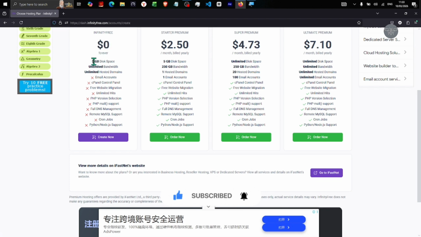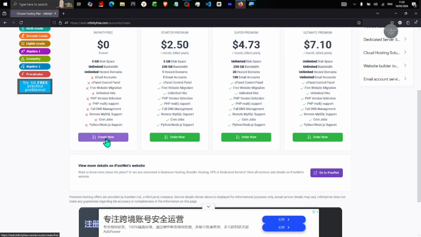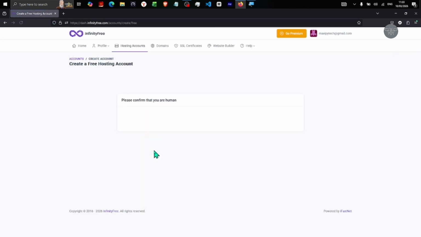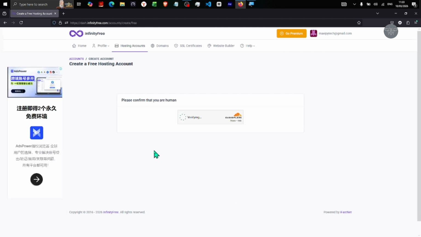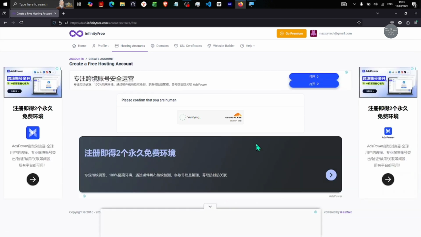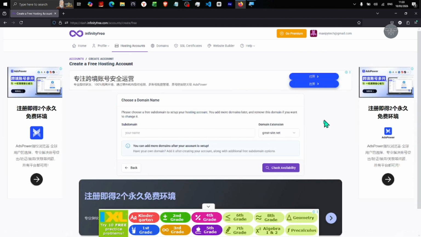That provides 5 GB disk space and unlimited bandwidth, but there is no cPanel. You can only get cPanel in the other packages. Okay. However, let me create it now, and then I'll be verified. This site should contain some ads, but it should not be a bother.